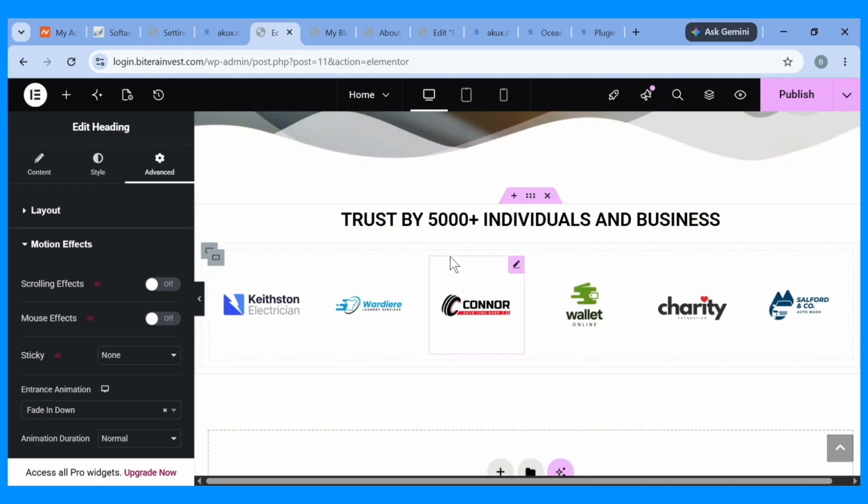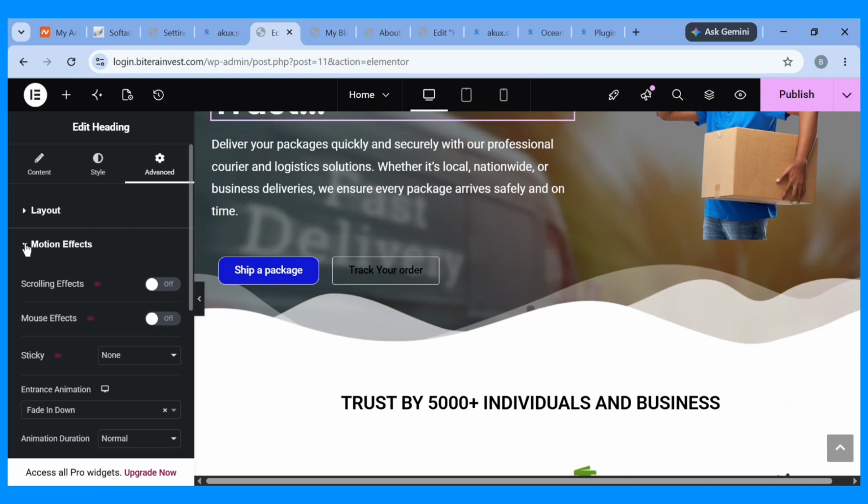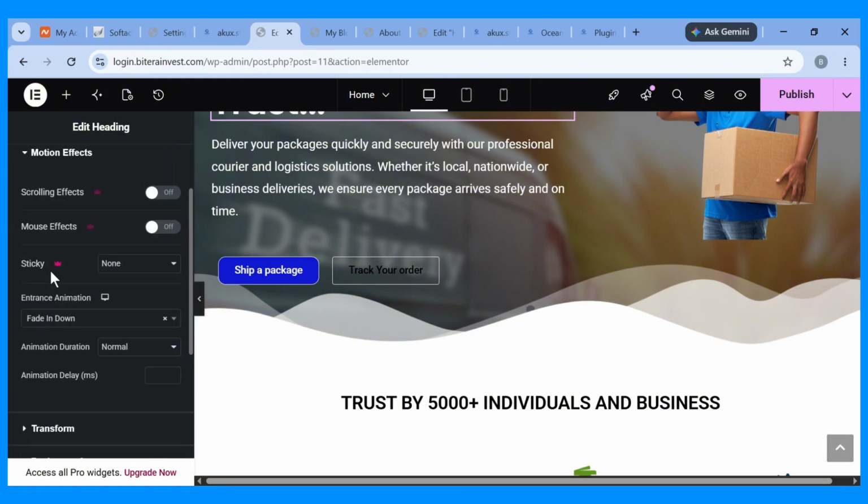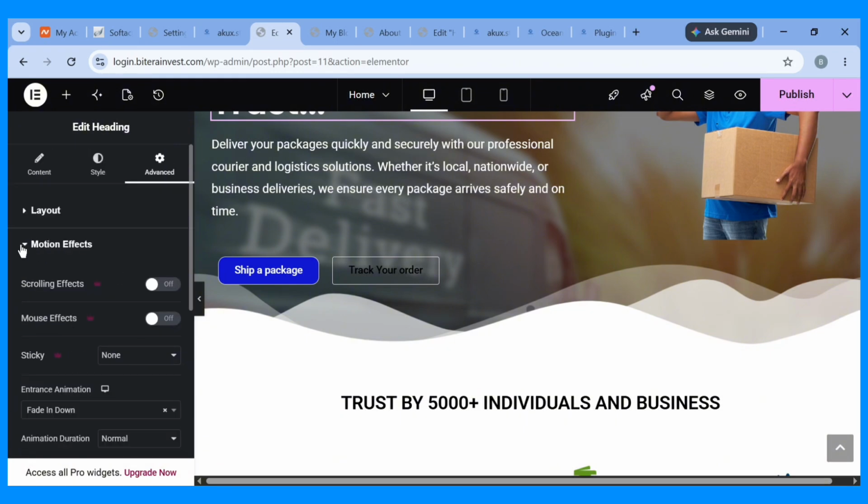So this is basically how to do all of that. Then I'll also advise you to just explore the whole thing. There's so much you could do.